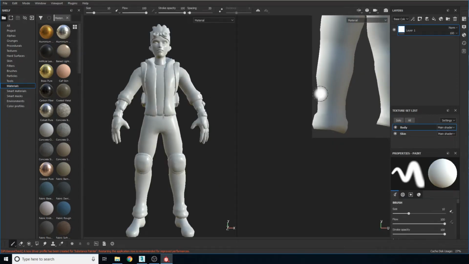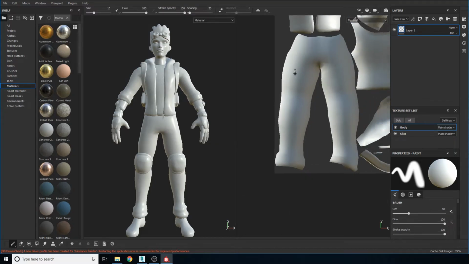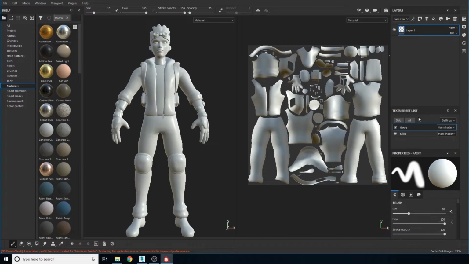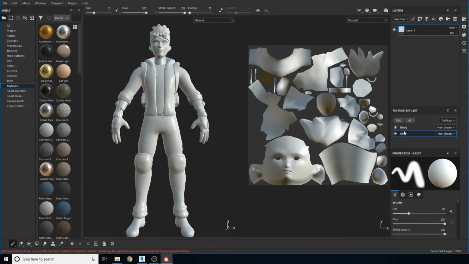And if I go here, you're going to see that there's something called texture set list right here, and I have my body and I have my skin. I have my character actually divided into texture sets. Those are the two names that I previously gave my character.